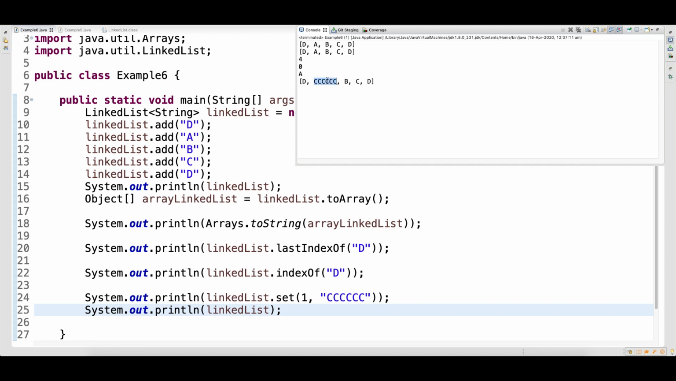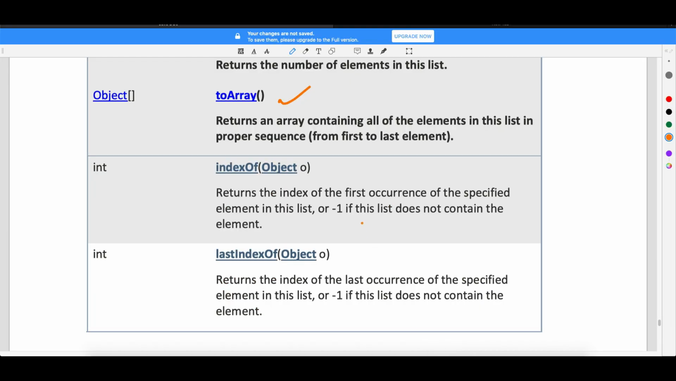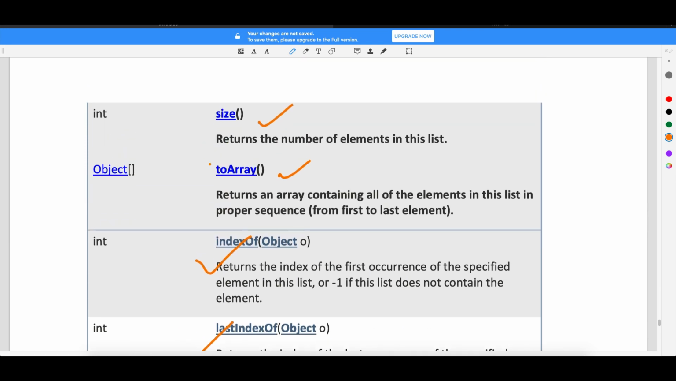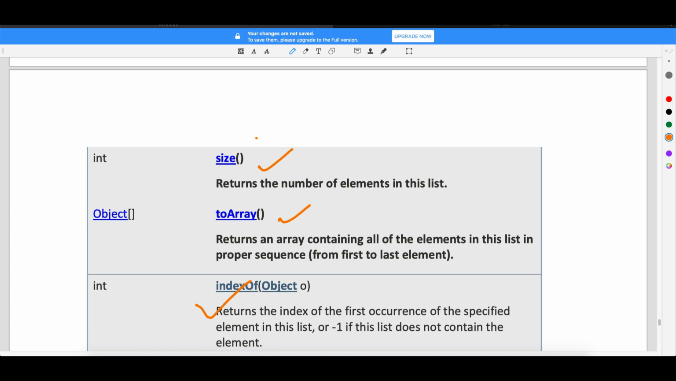But when you do set, on the particular index, it will change the data, and the previous data will be lost. That's how set will work. So we have seen that last index of, we have seen that to array, we need to see the size method.